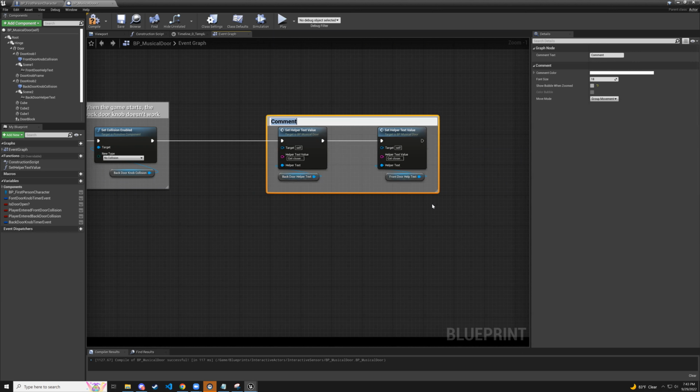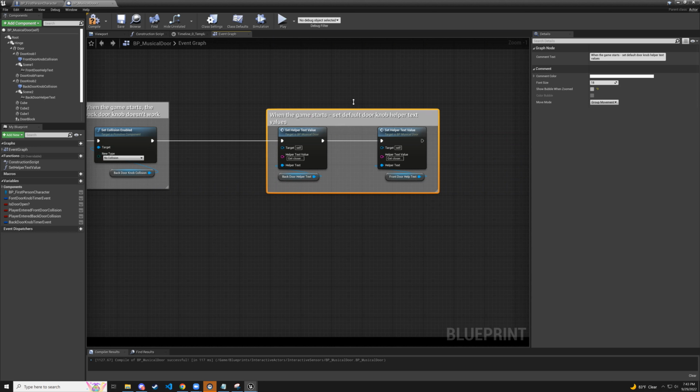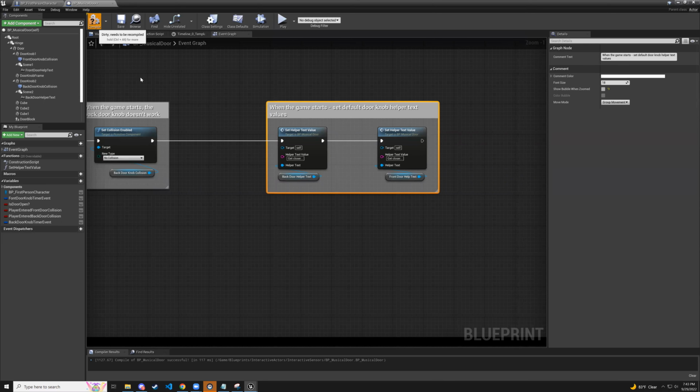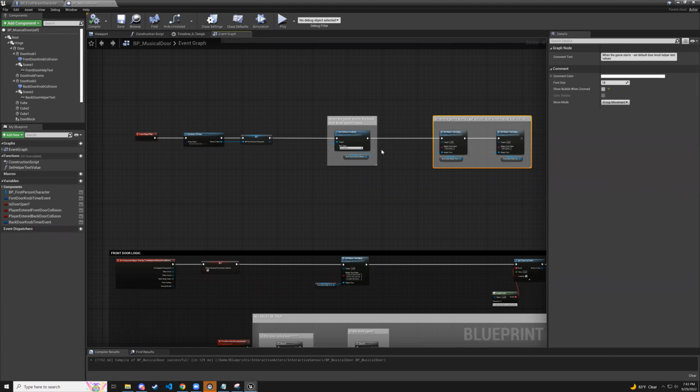So this is when the game starts, set default doorknob helper text values. And you don't need to make the comment. Just understand that I'm doing it on begin play.